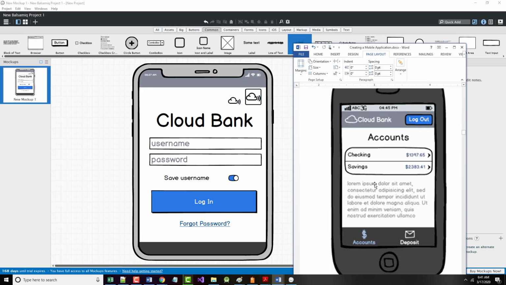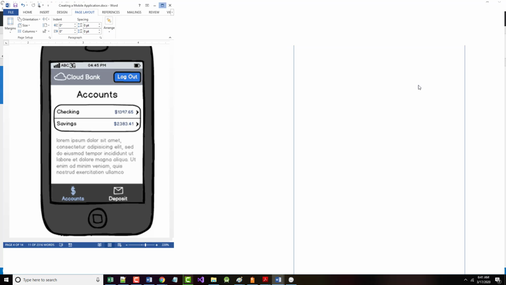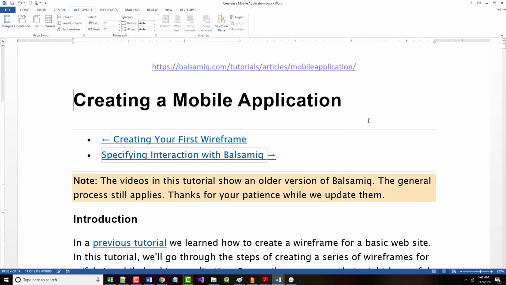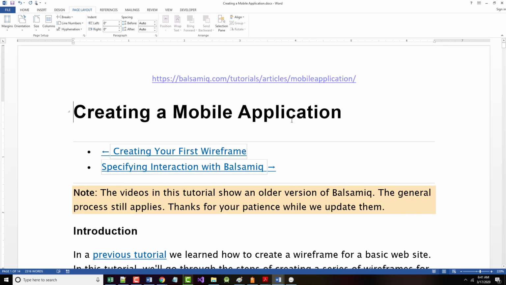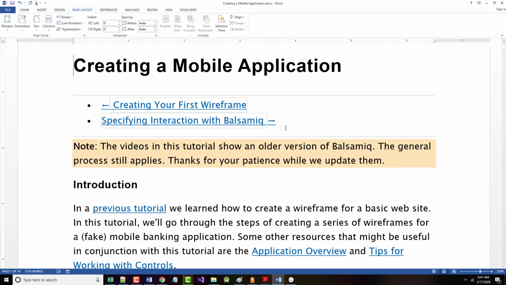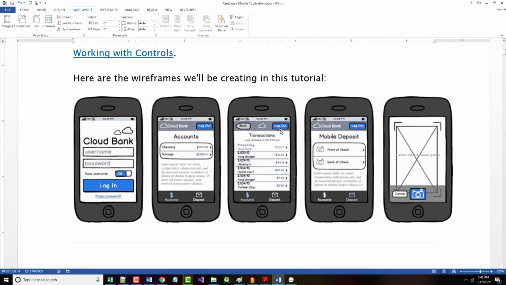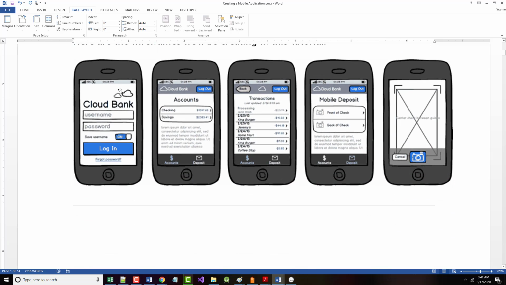AWD1112, which is the Java Android programming class, I am going over creating a mobile application using Balsamiq Mockups. So far I've done the first page, which is our Cloud Bank. I'm now going to do the accounts page, but I do want to mention a couple things.